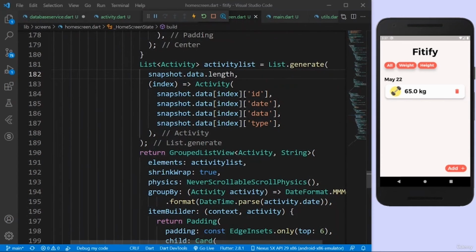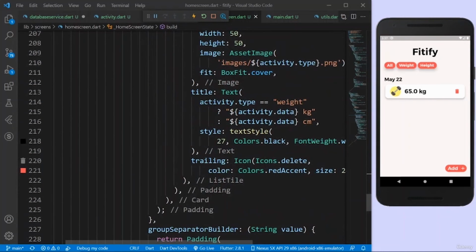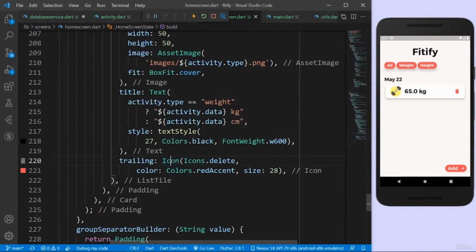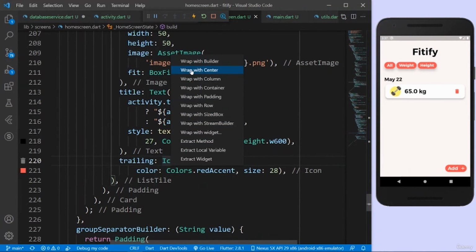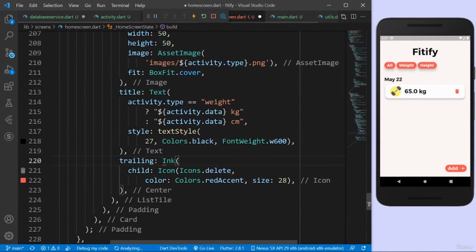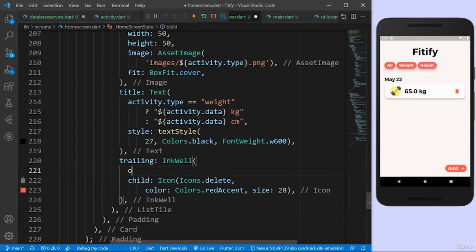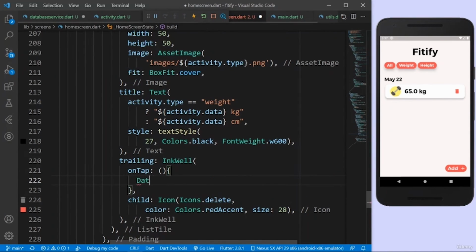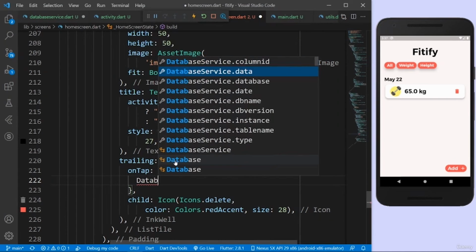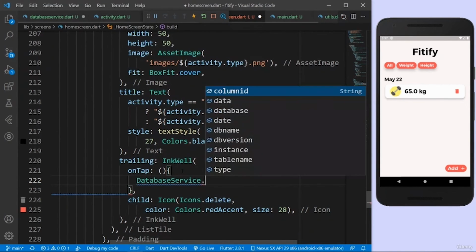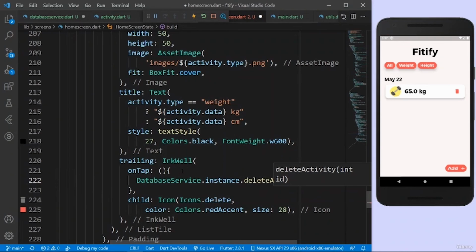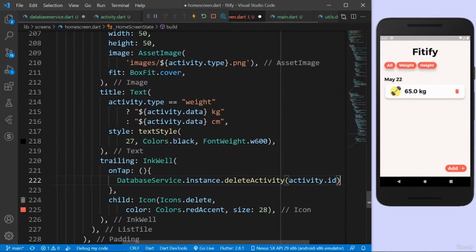So we created a function for it. Let's go to our delete icon here and wrap it in an InkWell so that we can implement some onTap actions. So trailing InkWell and onTap, if I click on this, I should be able to delete it. On tap, I'm going to say DatabaseService.instance.deleteActivity. Now I have to provide the ID, which we get from the activity, so here I say activity.id.